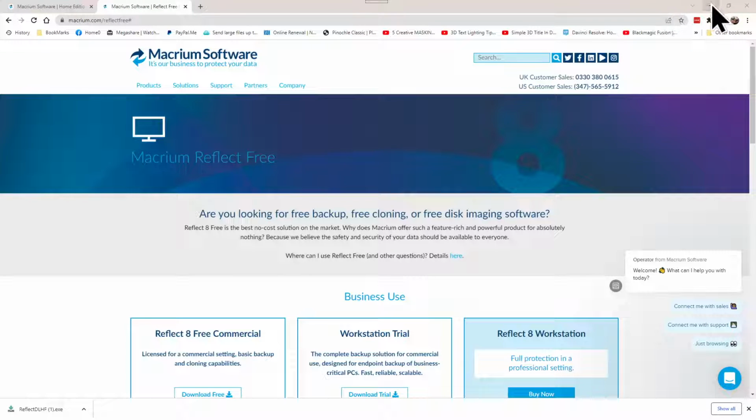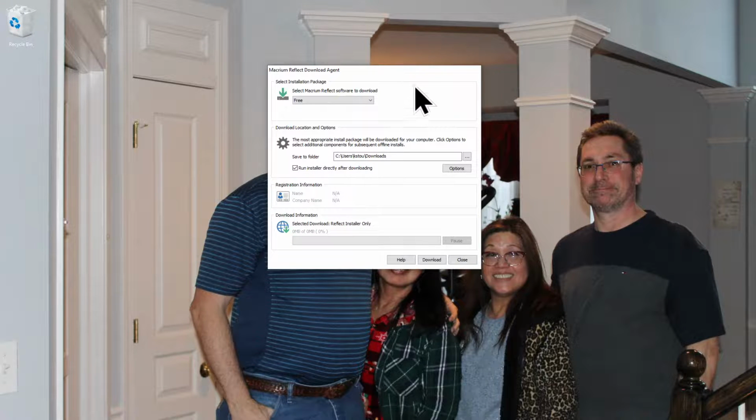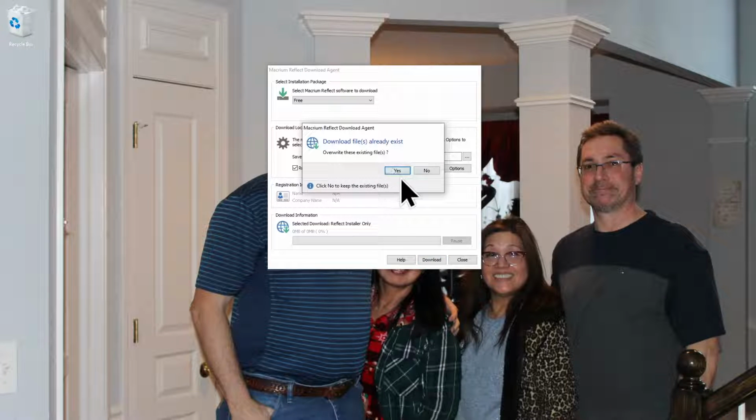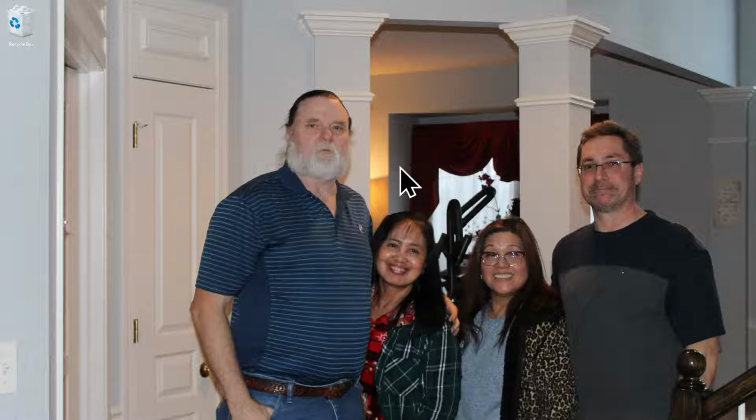We'll minimize the web now. We don't need it anymore. We'll bring this over here. Sorry for the size of the box, but it says select installation package. It's the free installation. It says right there. Run the installer. All this is good. Hit download. Really? And then hit yes. We're going to overwrite it because it's in my downloads file. And then when that gets done.